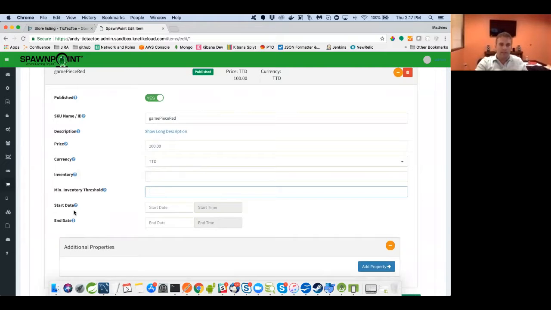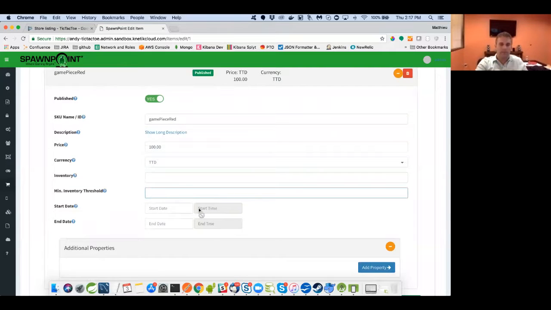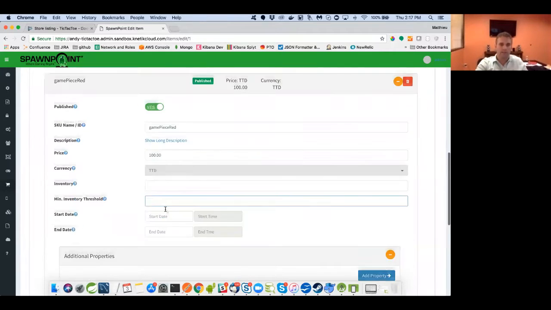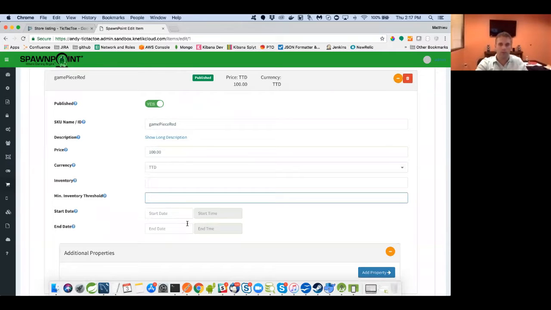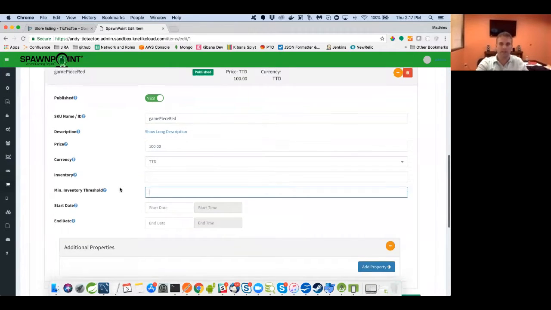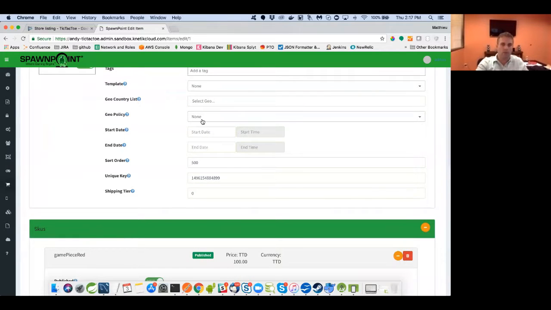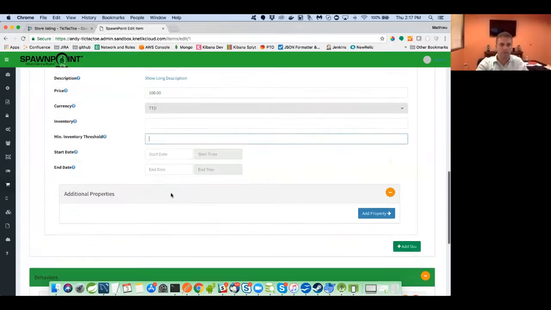And then you got a start and end date that makes it available to purchase. That's if you want to do promotions, maybe, and future objects, maybe you want to show them in the store, but they're not purchasable yet. So you can kind of tease people by using start and end date here. And there's also one at the item level if you want to do it at the item level.